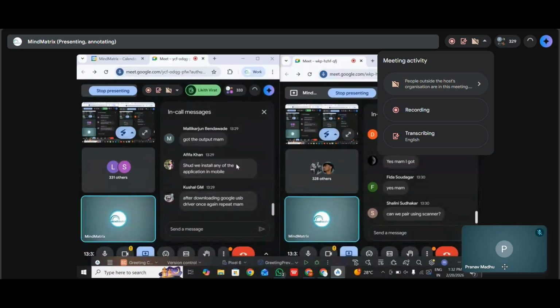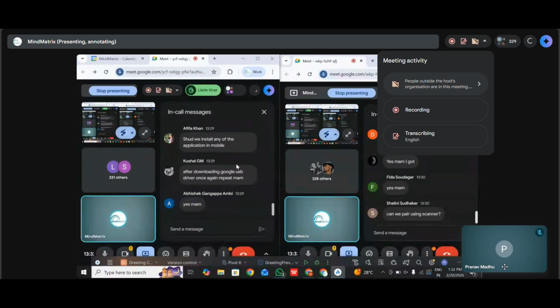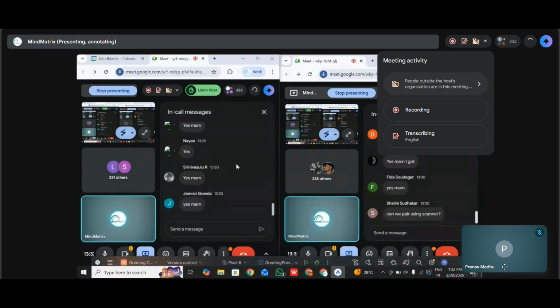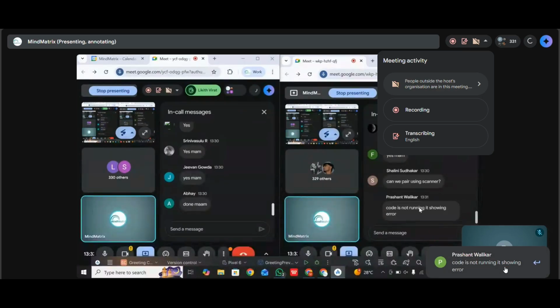Here also, in the available devices, you can see the Wi-Fi connection option. Click on that one. A QR code will be displayed. You can scan that code, and after that, you can connect. You can pair using scan QR code. There are two options: one is through USB, and another is through Wi-Fi. You can connect your mobile to the app.